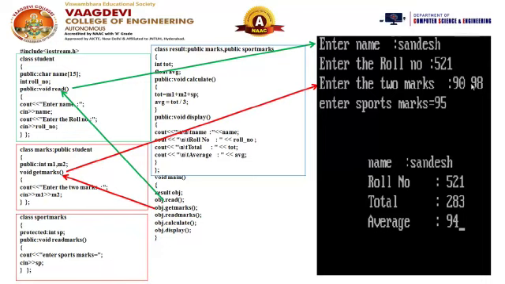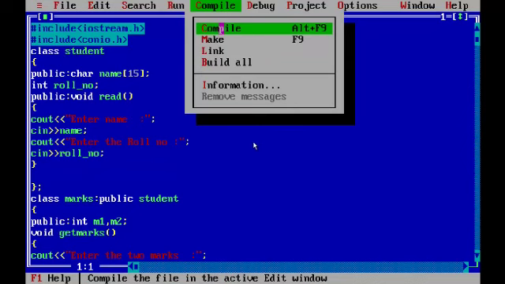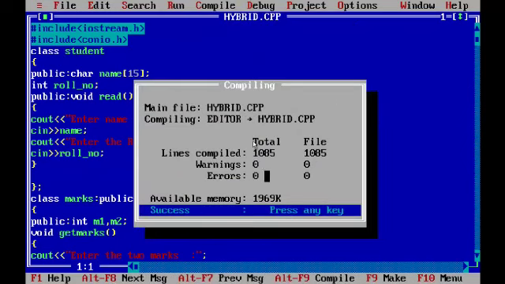Then we go to the compilation and execution part of this program. Click on the Turbo C++ compiler. Here I have already written the code in my workspace, so I am going to compile the code. Click on the compile menu to compile the code. Here the code is compiled successfully. Then press enter. Click on the run menu to run the code.